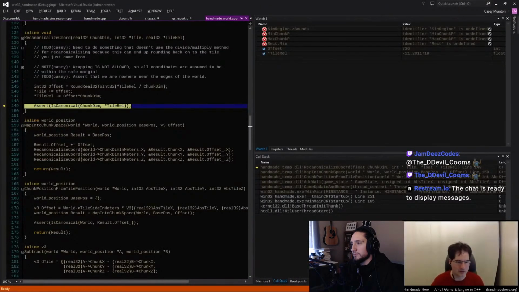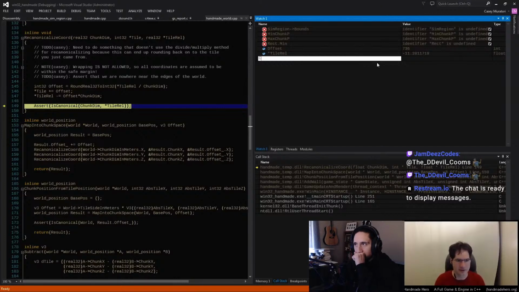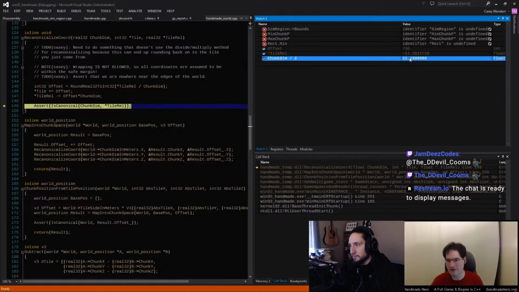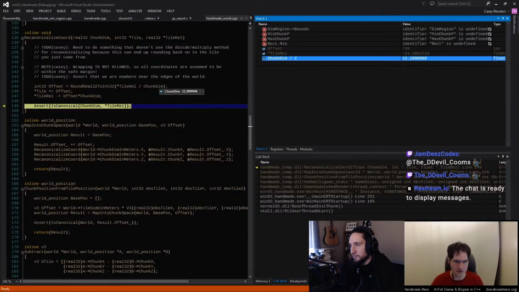And I don't know how bad we're going to run into them. Let me double check to make sure that's not something else, but see what the chunk dim is here. Actually, just look at the chunk dim divided by 2. Wow, that's off by a lot. That's off by like 0.01, right? That's just a really, really large error.